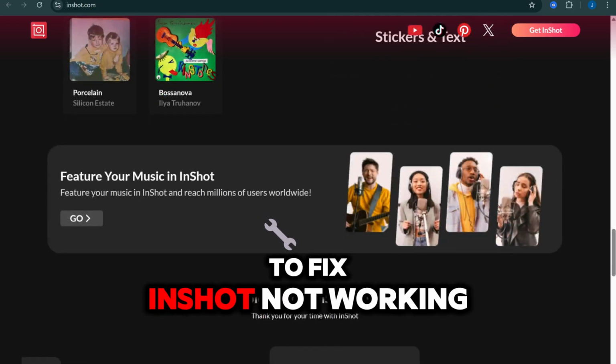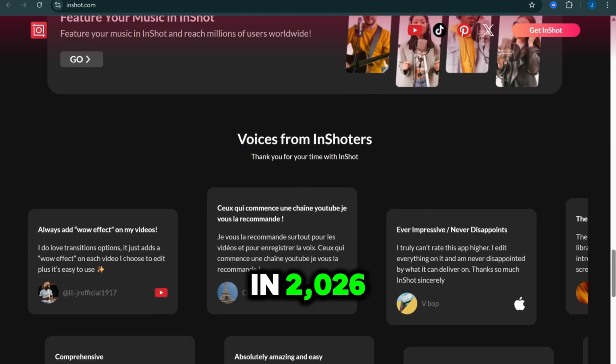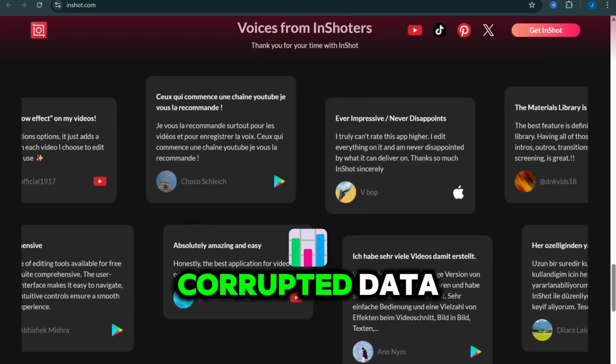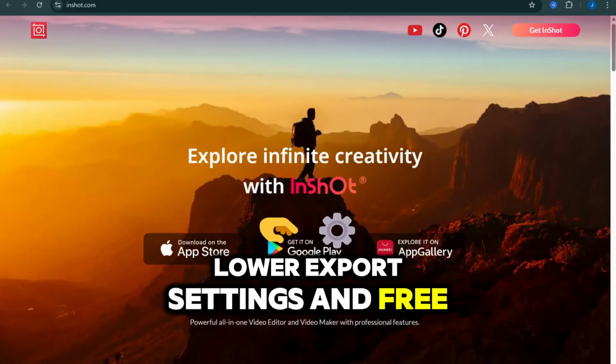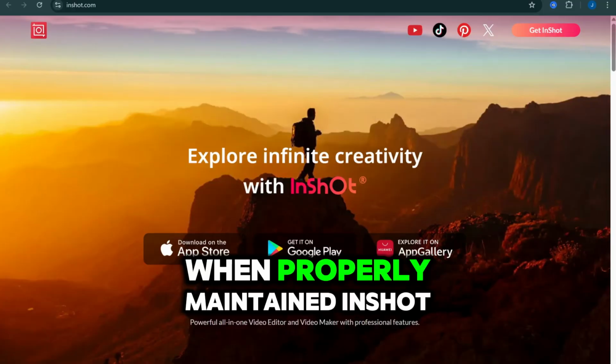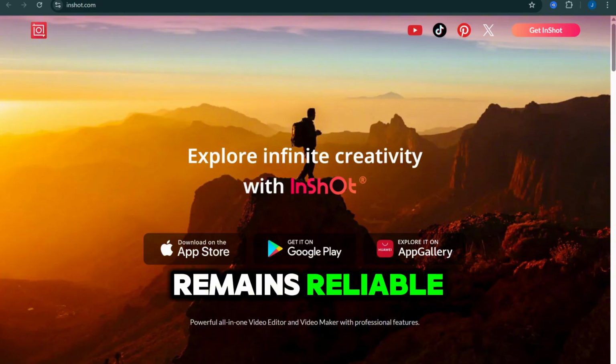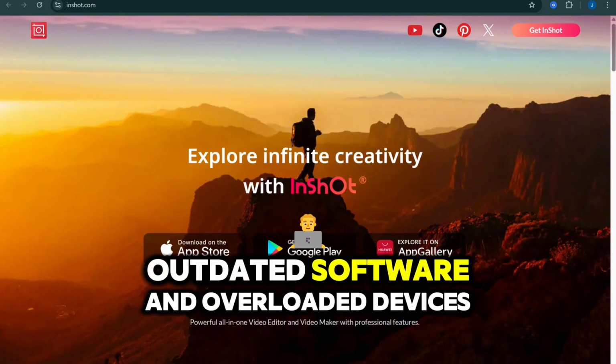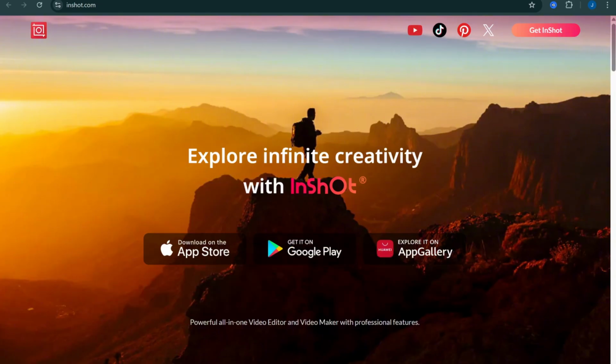To fix InShot not working in 2026, update the app, clear corrupted data, lower export settings, and free up storage. When properly maintained, InShot remains reliable, but it's sensitive to outdated software and overloaded devices.